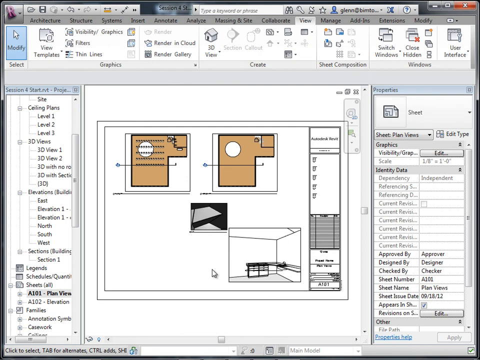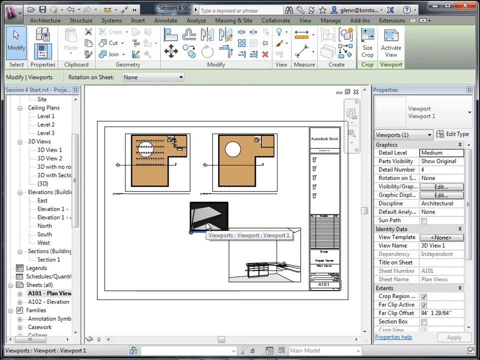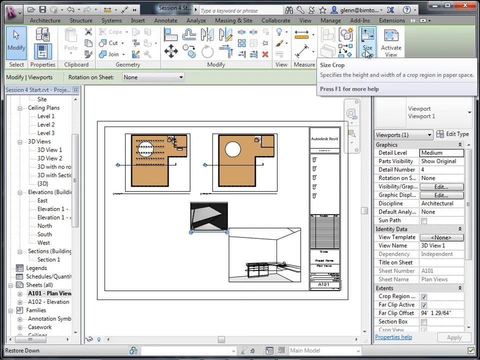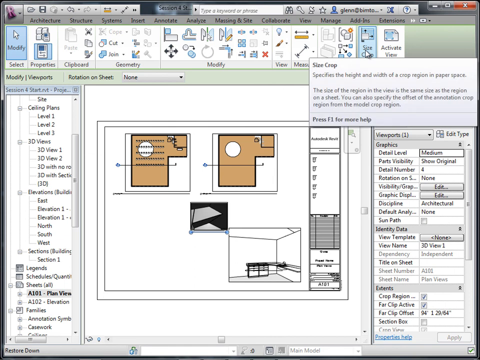Where did you go with that? What I'm doing is, on the sheet view, I'm choosing one of the perspective views, and there's this thing called size crop. So let's just change the height and width first.